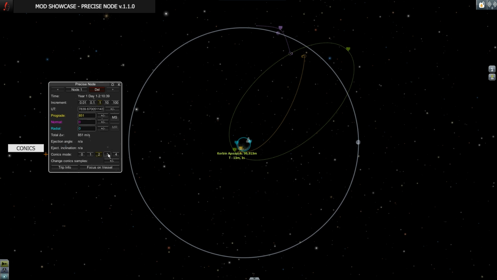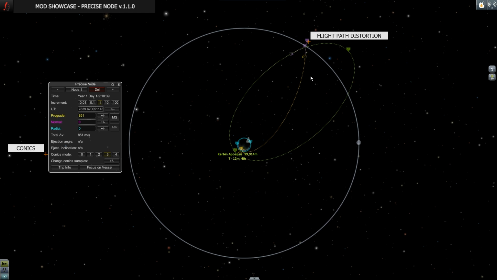CONICS mode 3 connects all trajectories, taking into account entry and exit from respective spheres of influence. This gives us a continuous trajectory which takes into account not only the motion of the spacecraft but also the motion of celestial bodies. This view lends itself to an overview, but sometimes displays a distorted trajectory near another celestial body.